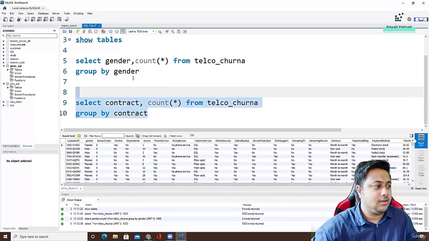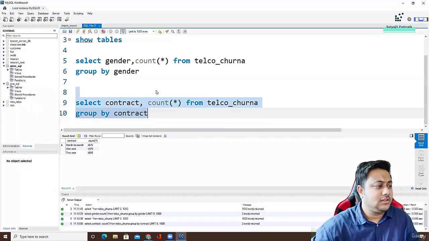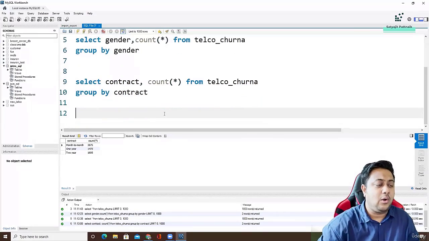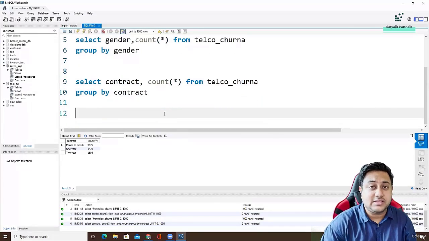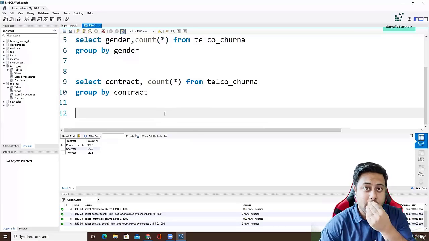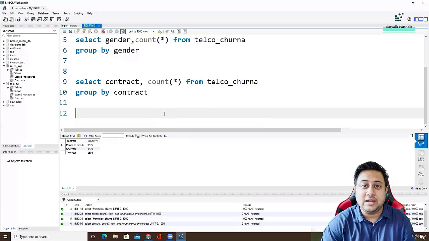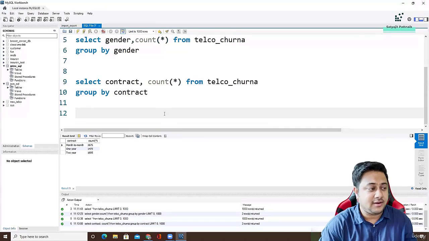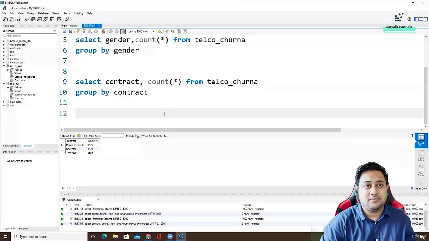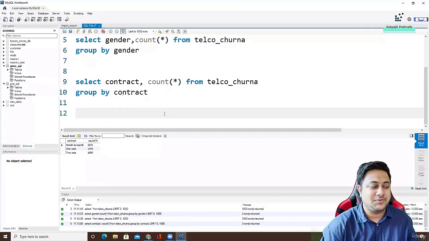Simple. So these are my details. Now our next step is, of course, we'll learn about order by, having clause, and limit functions in the next video. So I'll not be talking about order by right now. Okay, we'll talk about order by in the next video.